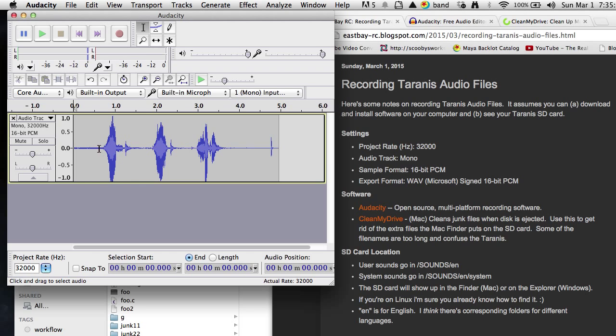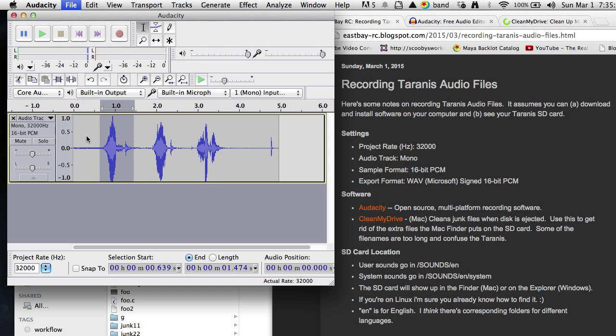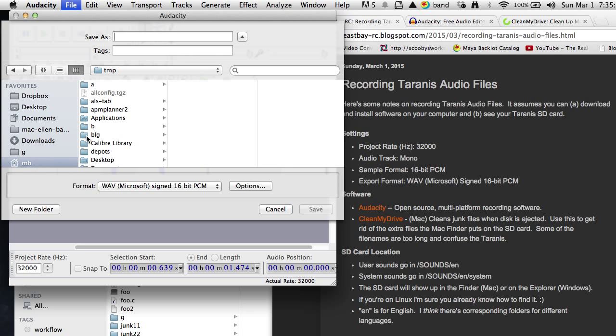So what we're going to do is we're just going to highlight the first word that we said, left, and then we're going to do a file export selection. And that will just export that bit that we've specified. The important thing, WAV, 16-bit PCM is what you want. There's a whole bunch of choices there, and we're going to save it.